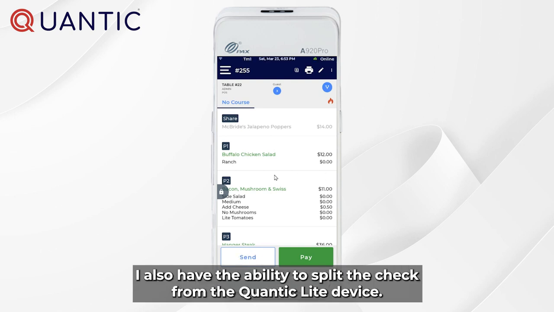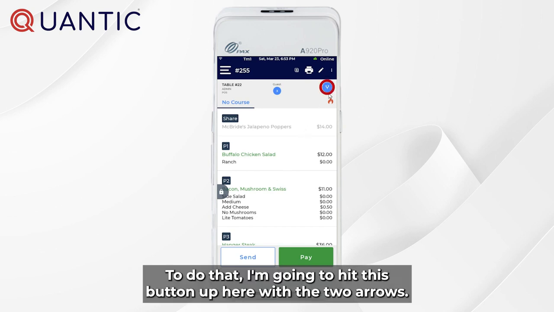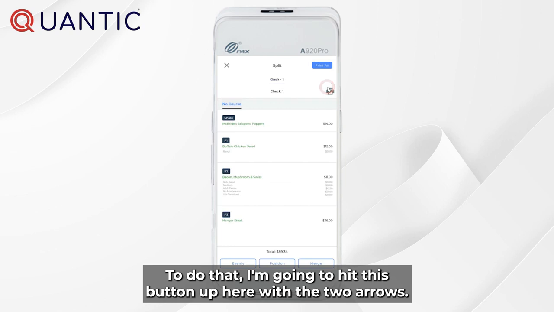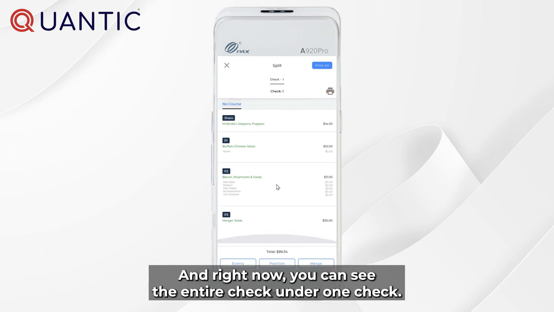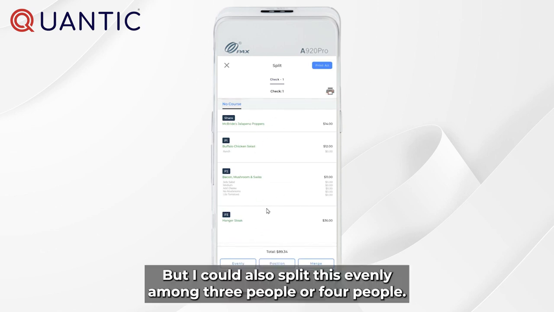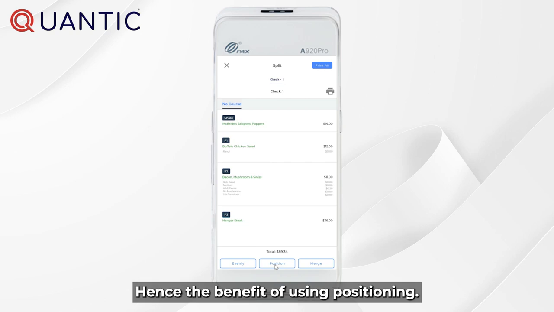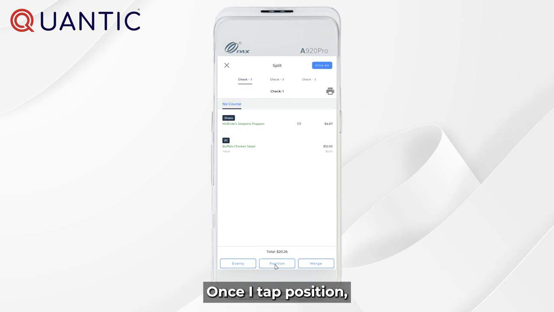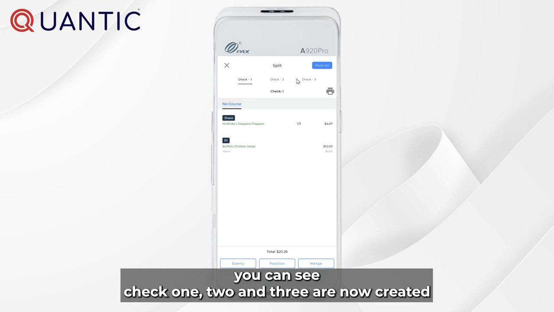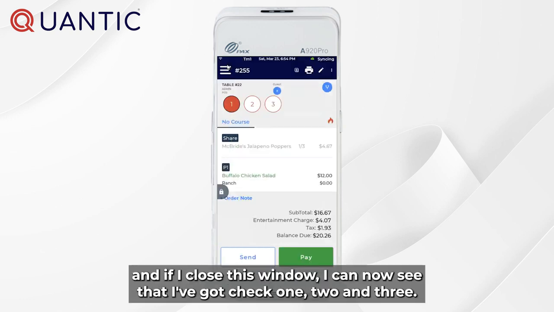I also have the ability to split the check from the Quantic Lite device. To do that, I'm going to hit this button up here with the 2 arrows. And right now you can see the entire check under one check, but I could also split this evenly among 3 people or 4 people, or I can split by position, hence the benefit of using positioning. Once I tap position, you can see check 1, 2, and 3 are now created, and if I close this window, I can now see that I've got check 1, 2, and 3.